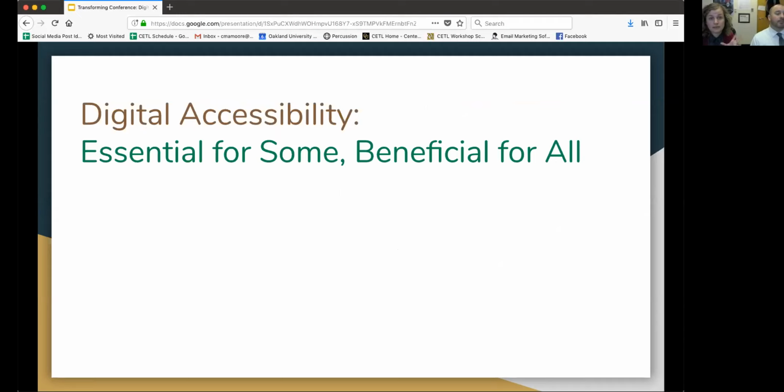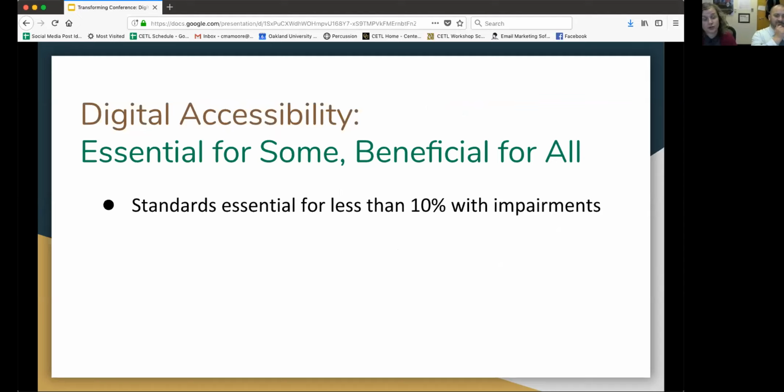So our main mindset when it comes to accessibility is that digital accessibility is essential for some, but beneficial for all. So when people ask us, who really benefits from digital accessibility, who is it for? These are the main points that we explain. So these web content accessibility standards are essential for what we might say is a fairly small percentage, but this is really hard to calculate.